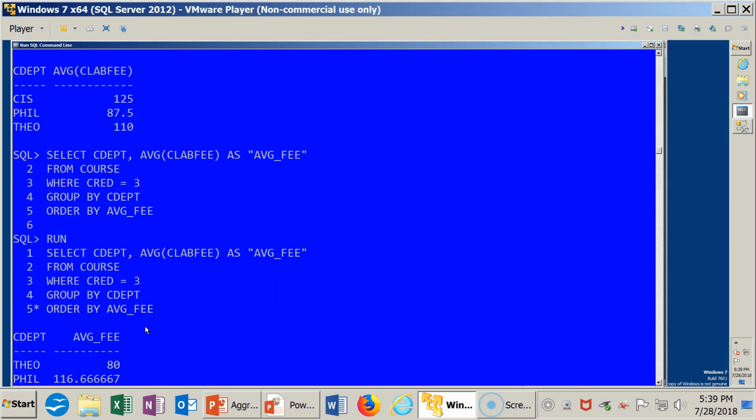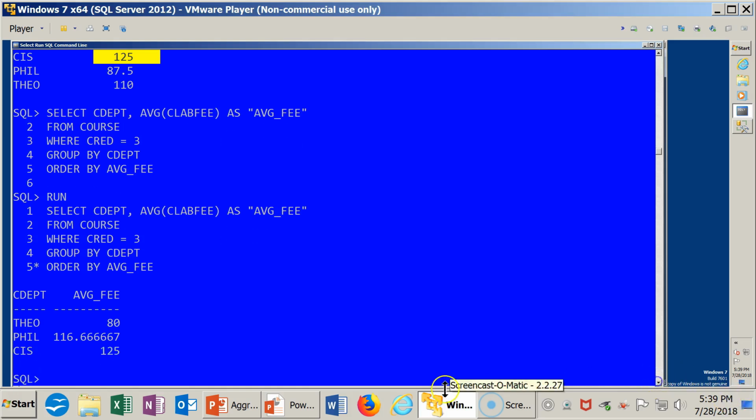So a moment ago, we had the 125 for CIS, and this time we continue to have the 125. Again, as I said, no change because all rows satisfied the where clause. All rows from CIS were then passed into the group for that department. But observe philosophy, which was 8750, has now changed to 116 and 67 cents.